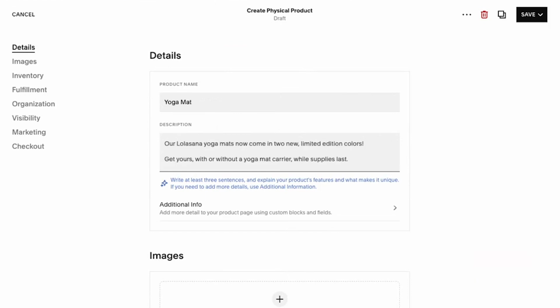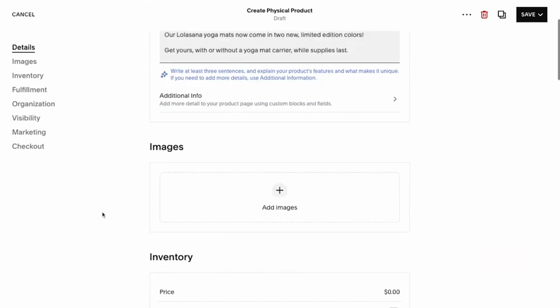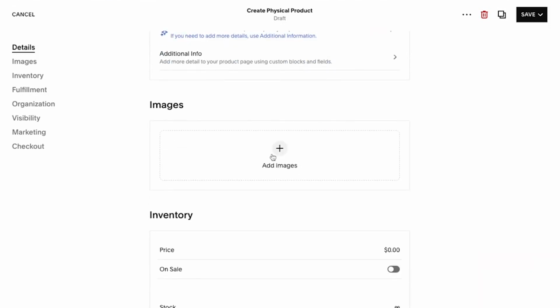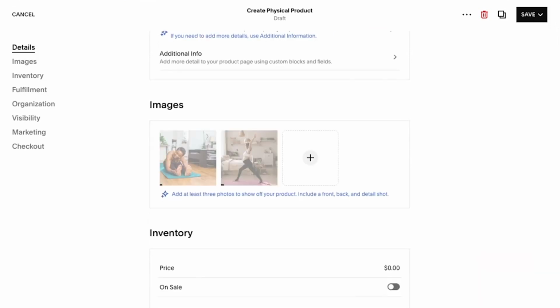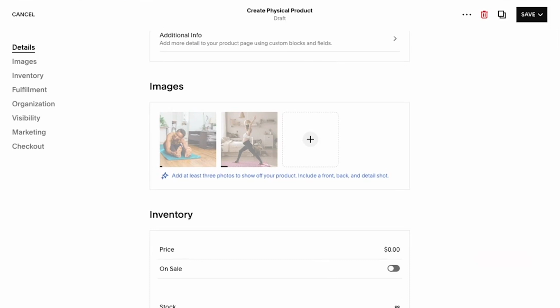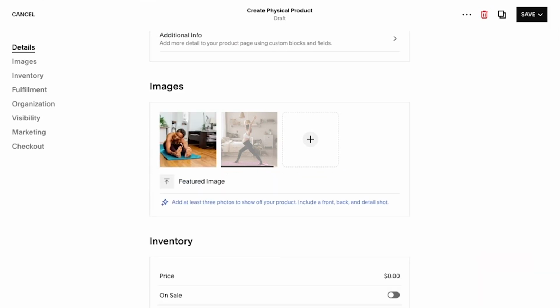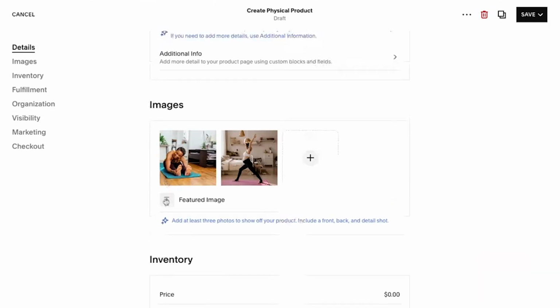And then to upload photos for this product, I will drag them from my folder into the Add Images window in the Images section. And we'll give those a moment to load. Okay, by default, the first product image will become the product's featured image, which represents the product on the store landing page and other areas of your site. You can always change this by clicking the image upload icon next to featured image.